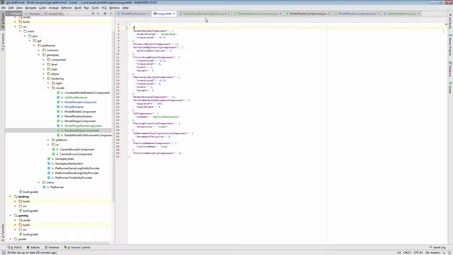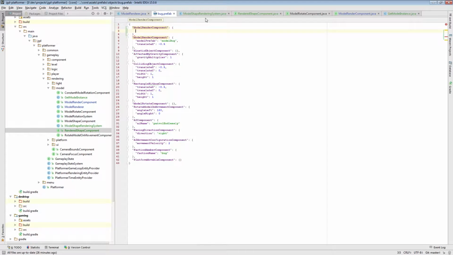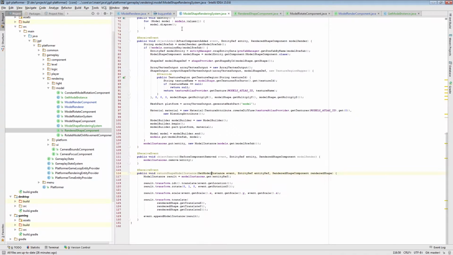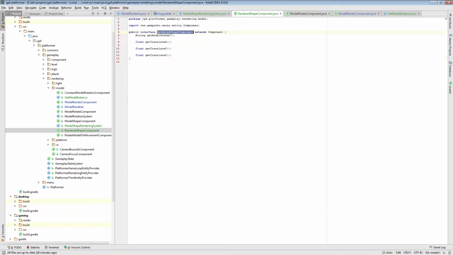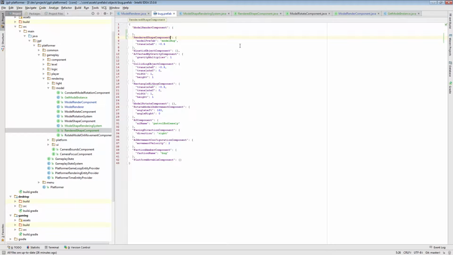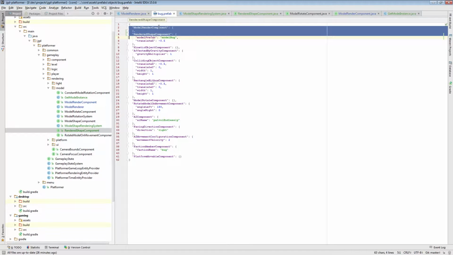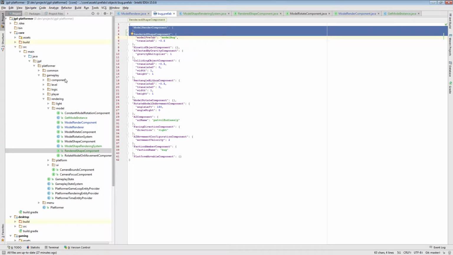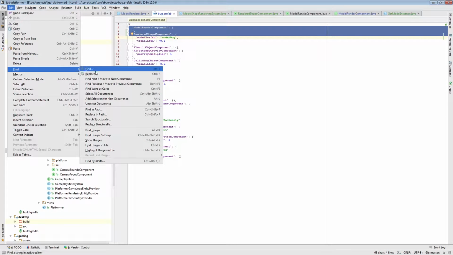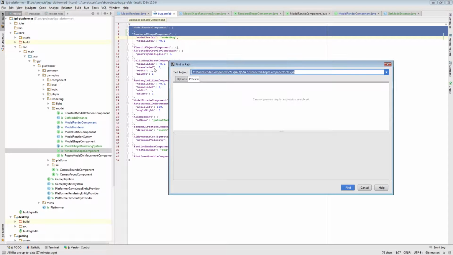So the model render component, it's using this renderer. So this is going to be something that I'll be adding in a lot of places. So let me once again do the find. Model render component.